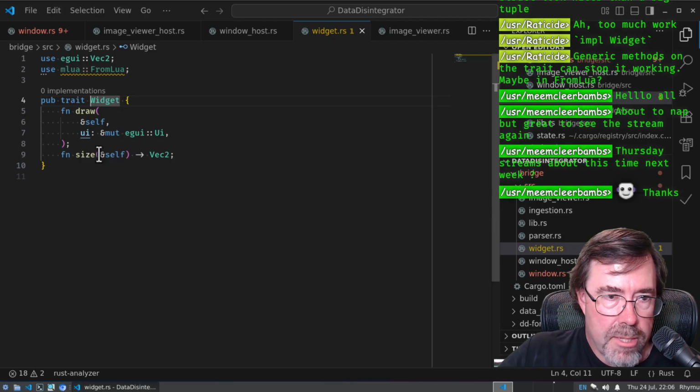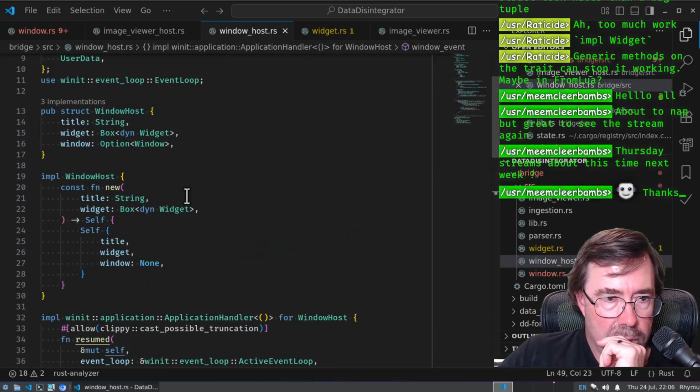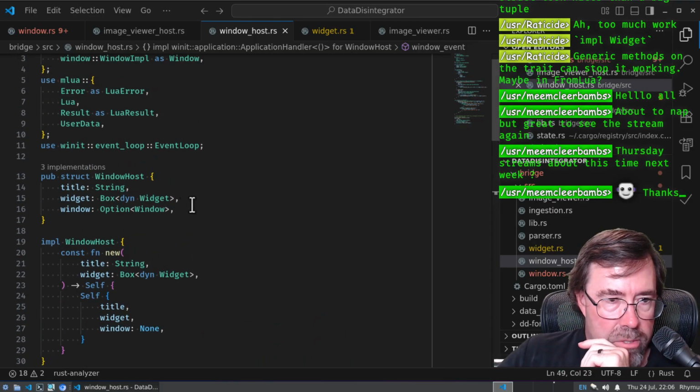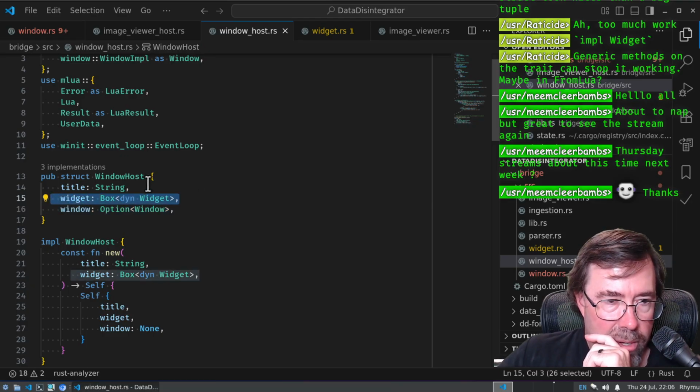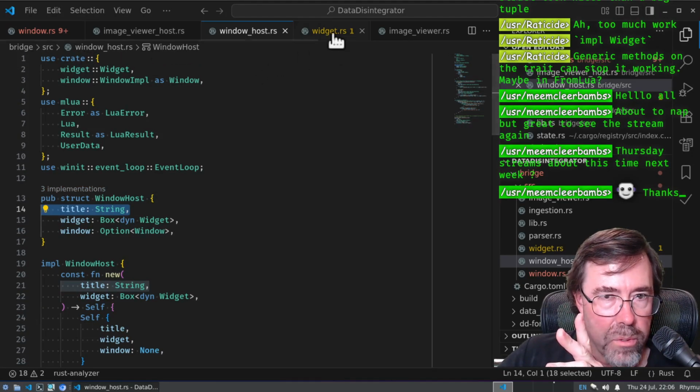So let's allow draw to optionally mutate itself. I think we're done because that's the only concern it has. It might have a window. It has a widget that it draws in the window, and it holds on to the title of the window. Okay, then we're done with window host.